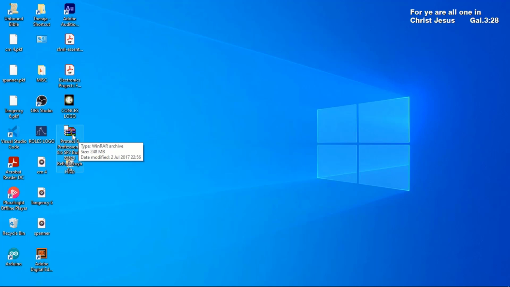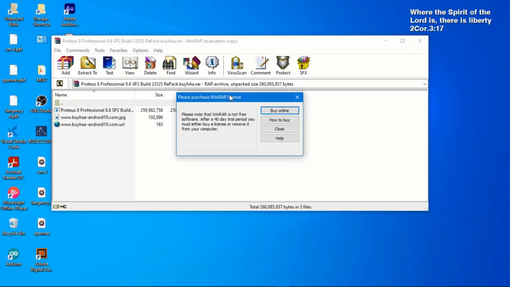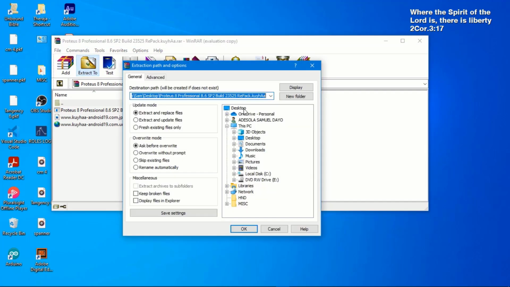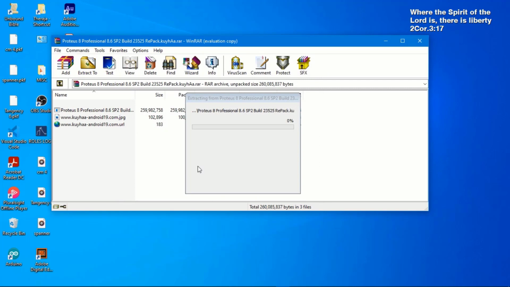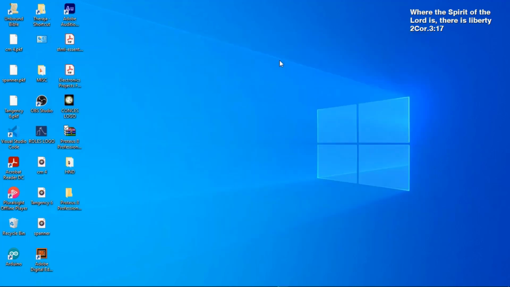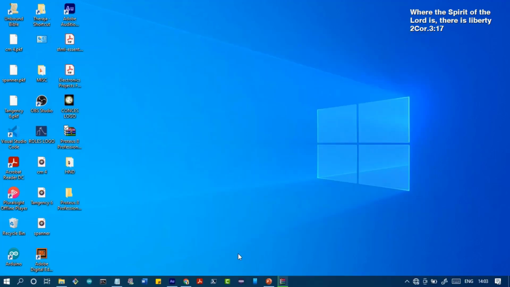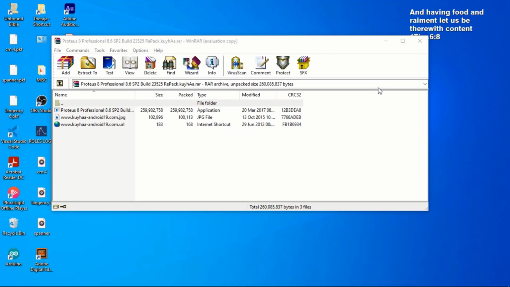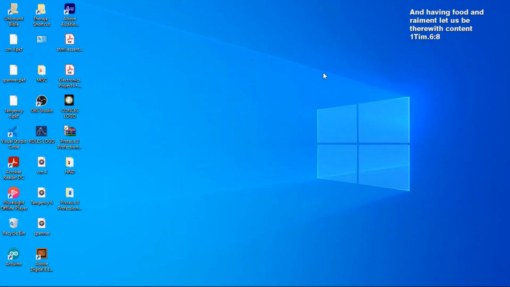Double click on the installation zip file and just click on extract files. It's going to extract the installation file to our desktop, and once we are done, we continue the installation. Now we are done with the extraction.